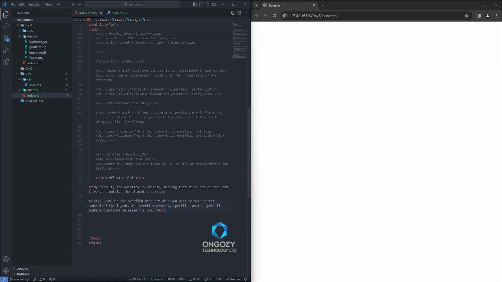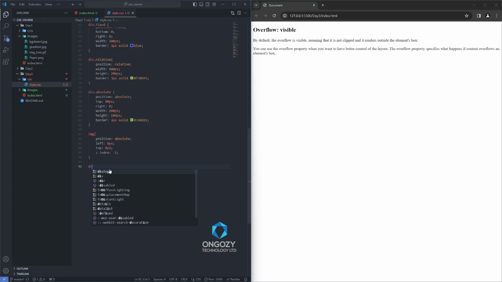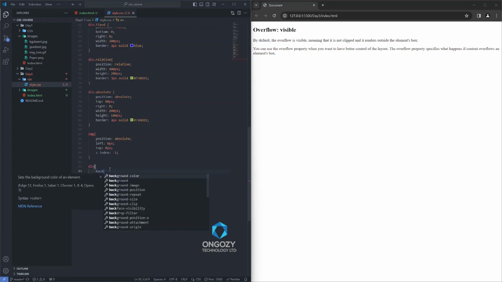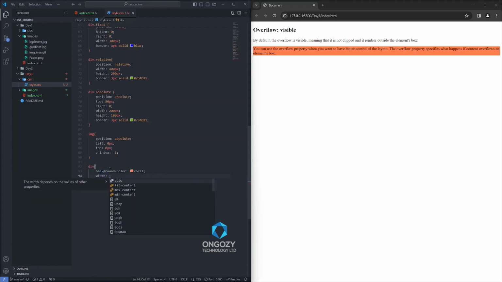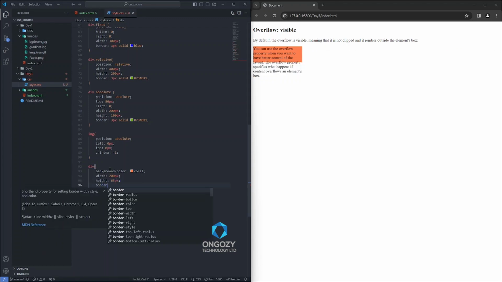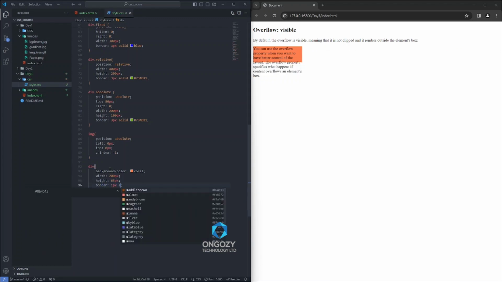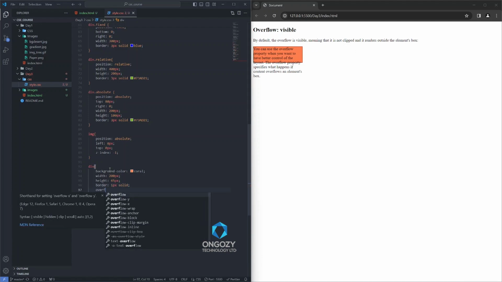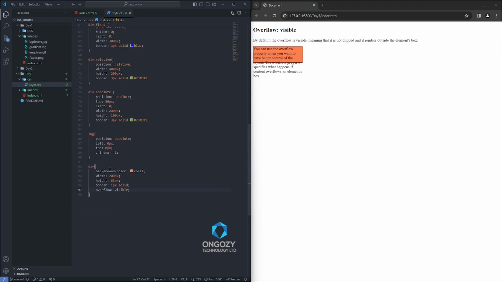I will copy and paste. We'll begin with our div. Let us give it a background color. Give it a width of 200 pixels. Give it a height of 65 pixels. Have a border of 1 pixel solid, and have our overflow property, and we have visible.